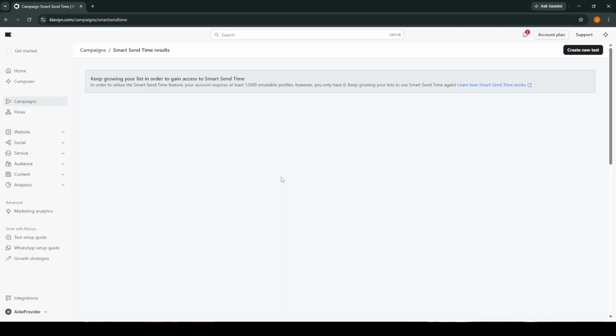That is it. You clicked Campaigns in the left sidebar menu, then opened the Options drop-down button at the top right, and finally selected View Smart Send Time report. Now you have access to the Smart Send Time reporting data, including the average open timing information you need. That covers everything you need to know.